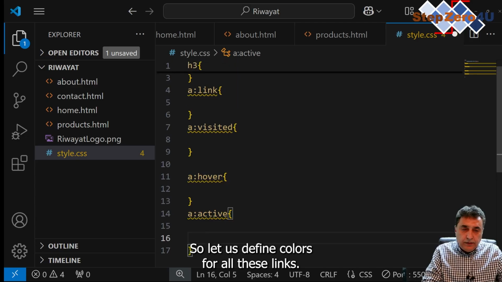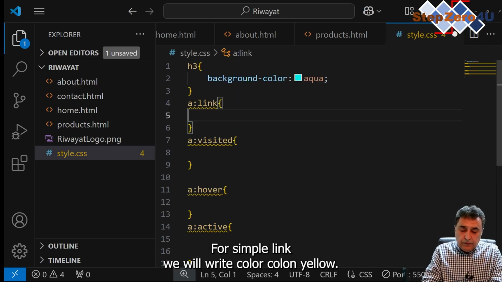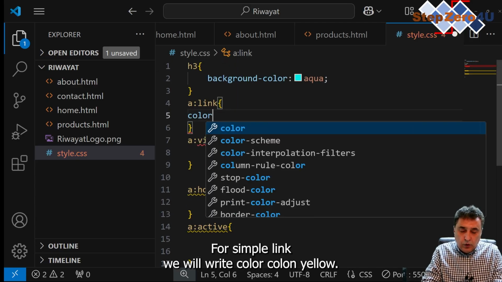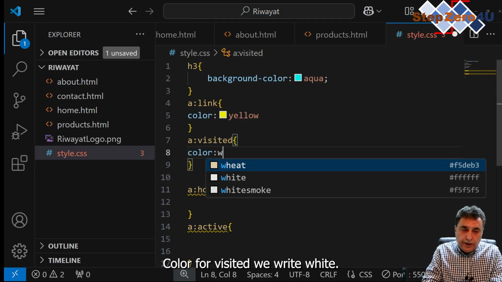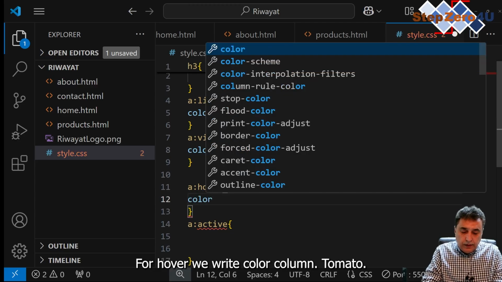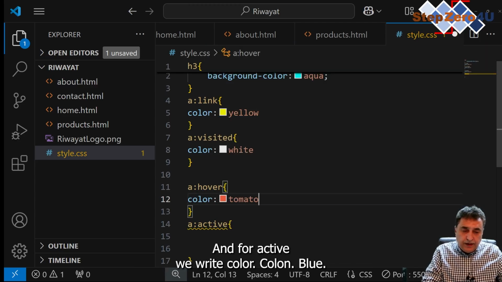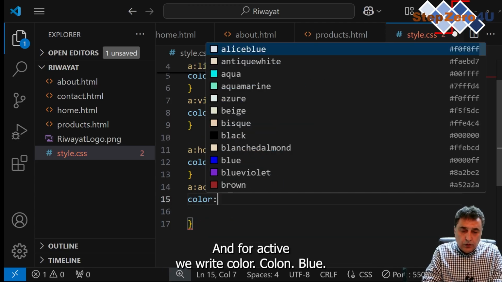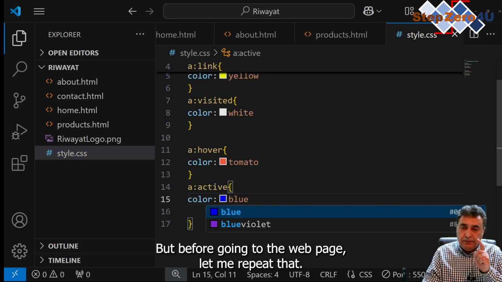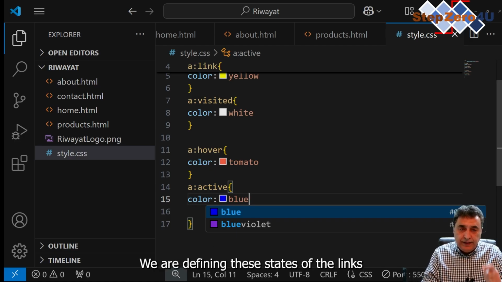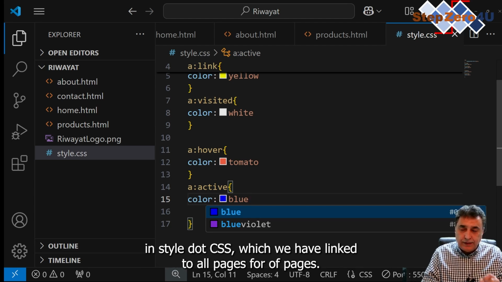So let us define colors for all these links. For the simple link, we will write color colon yellow. The color for visited, we write white. For hover, we write color colon tomato. And for active, we write color colon blue. We save it. We go to the web page, but before going to the web page, let me repeat that we are defining these states of the links in style.css, which we have linked to all four pages.